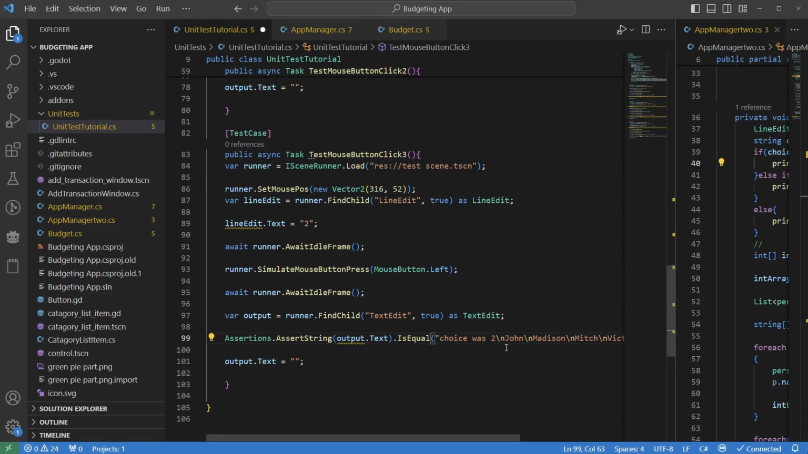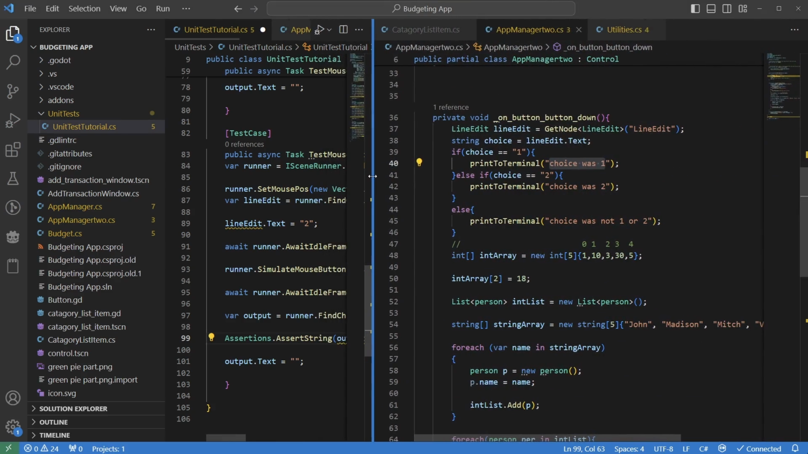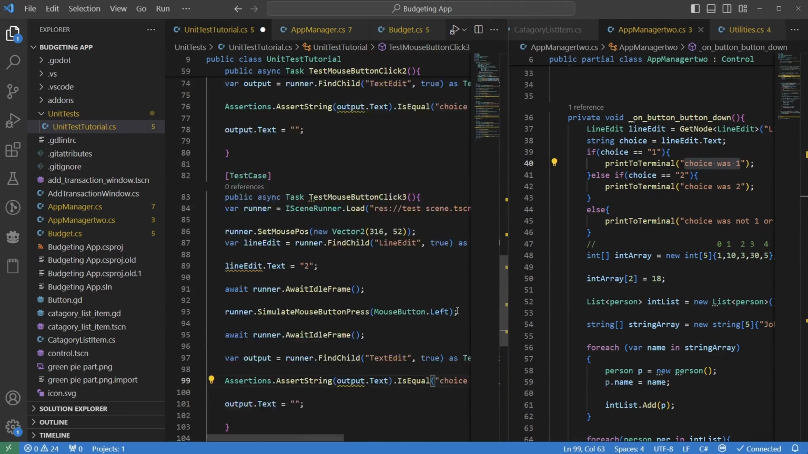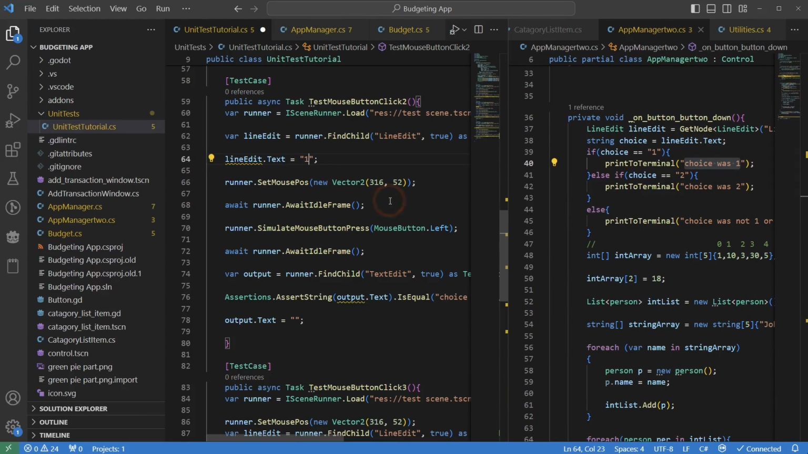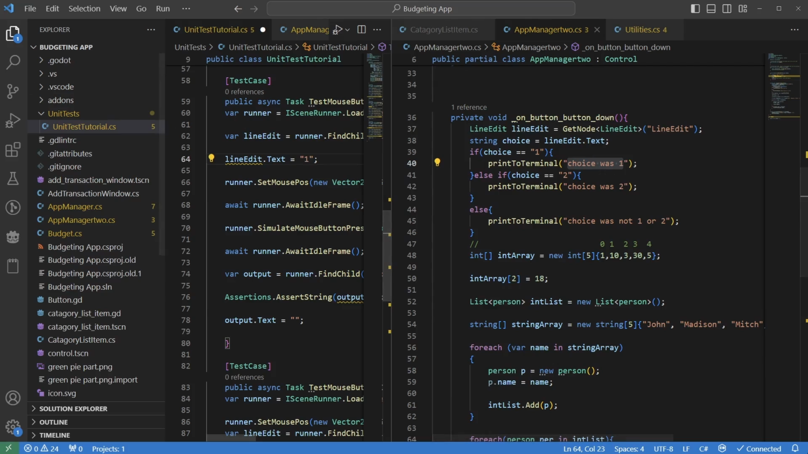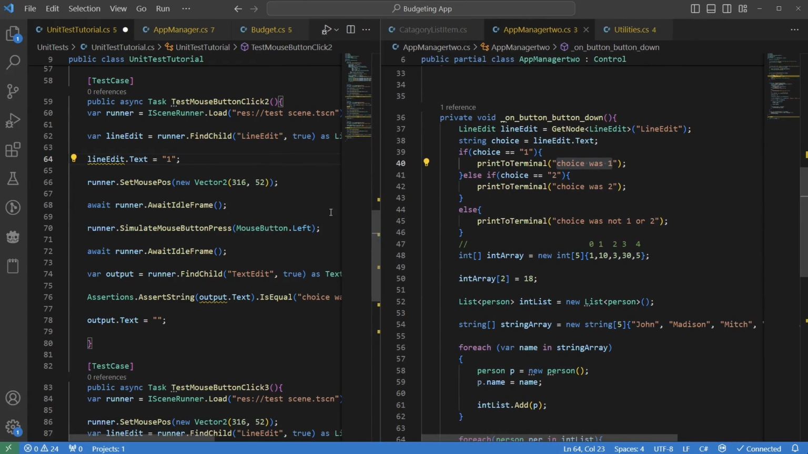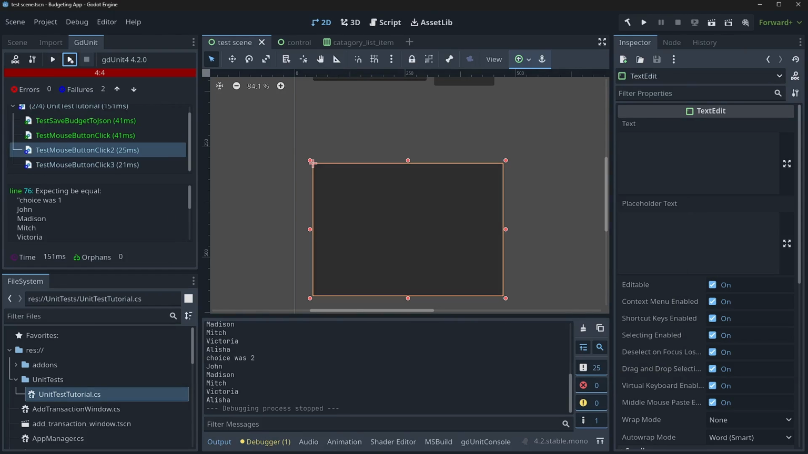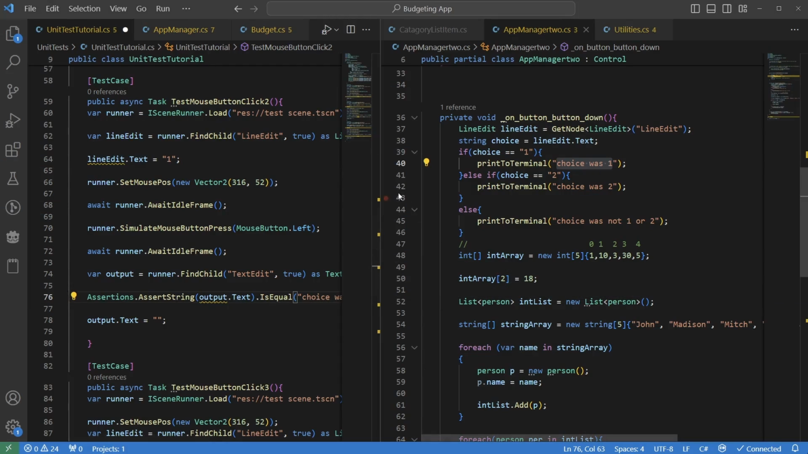So the question is, what is being fired off when we do this? Because I thought it would just be choice was 1, choice was 2. Yep, that's correct. Line edit text is 2. Line edit text should be 1, not 2 for that. That's my fault, but choice was 1. So this looks correct to me. I give myself a little bit more space. We rerun this real quick. Choice was 1, but choice was 2. Choice was 2S. Okay, so hold on a minute.